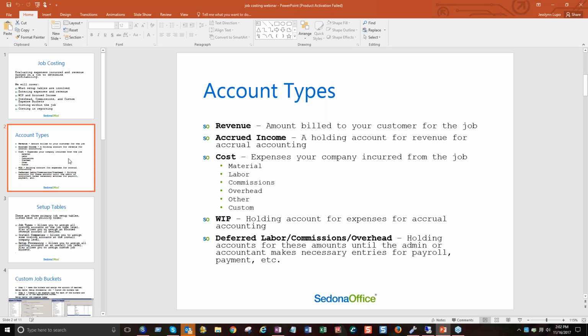And then the last one I listed there because those are included in the entries that get made when you enter costs on a job, deferred labor, commissions, and overhead. But don't worry about them too much. They don't really affect what we're going to be talking about today. They're just the offset entries. That's why I made sure to include them. So I'm going to talk a little bit more about accrued income and WIP.